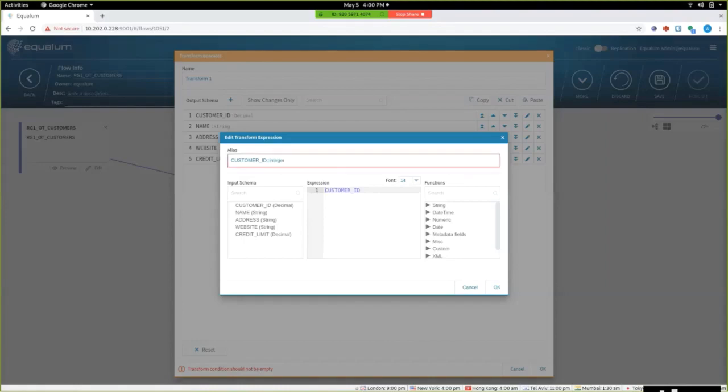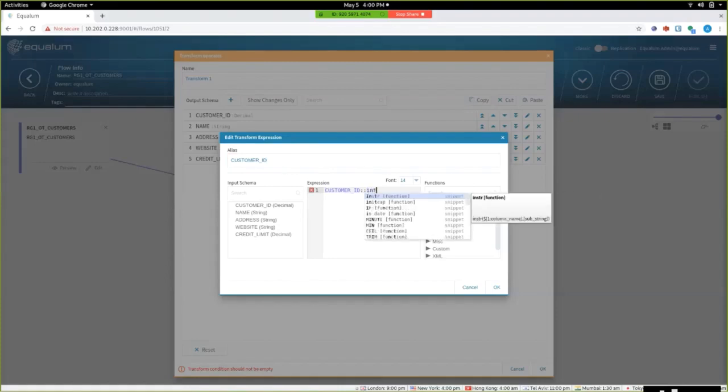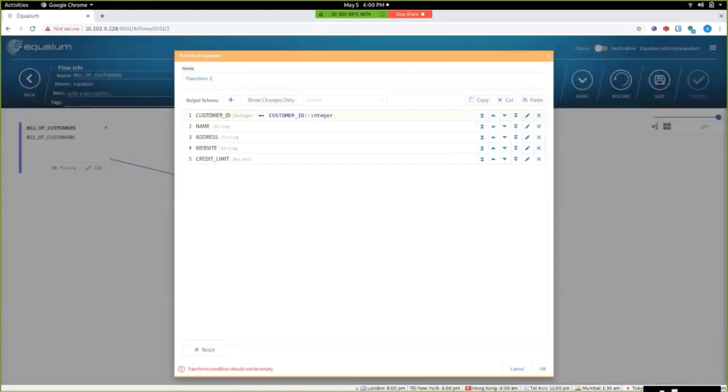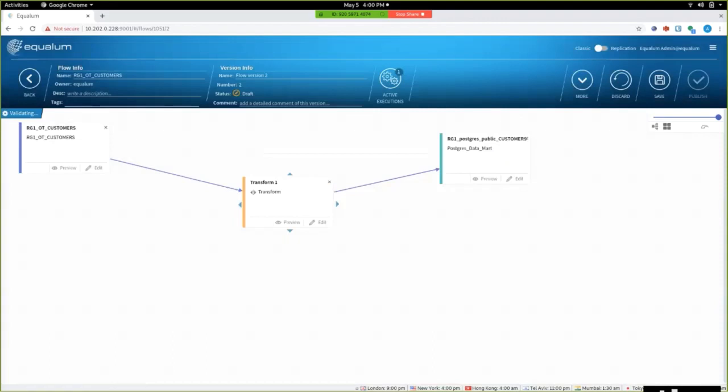Sorry, I was typing in the wrong spot on the demo. That's not good, but we'll come down here to the customer ID definition and change it to an integer. At this point, we've created a transformation on one of the replications that was in process. We pretty much have done a complete replication.